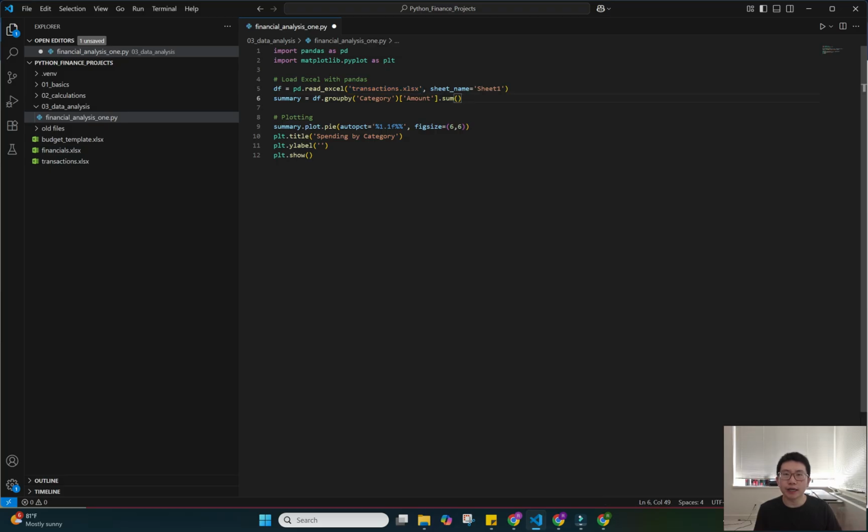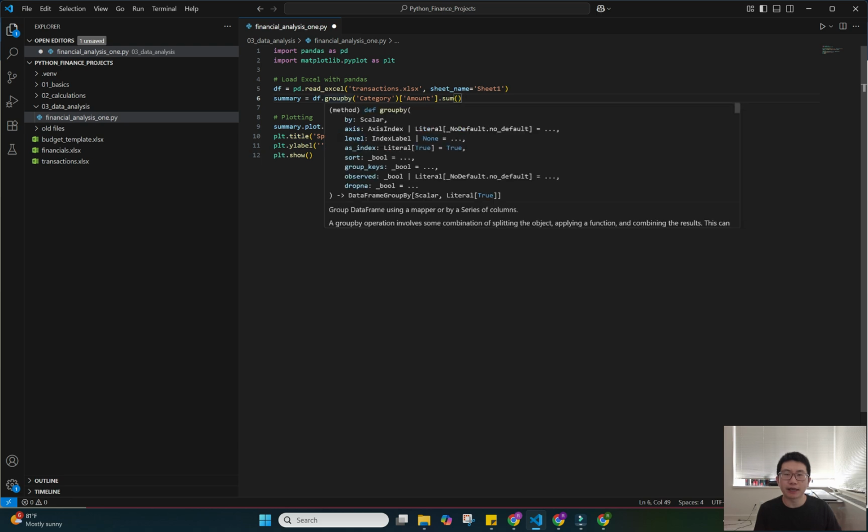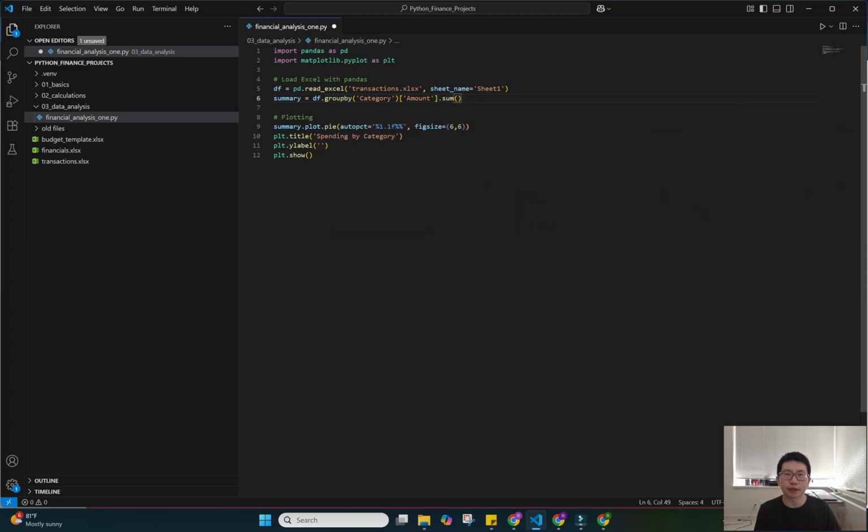And then we manipulate the data frame a little bit. So we use the group by method within the data frame to group by categories and show the categories amount for the period expenses included in the transactions Excel. Then at the end, we will do a simple plot of the pie chart.